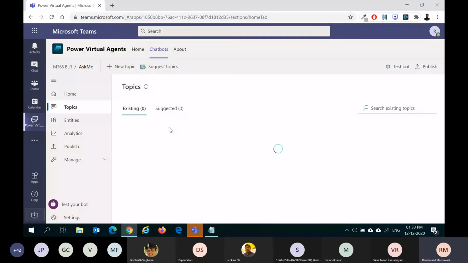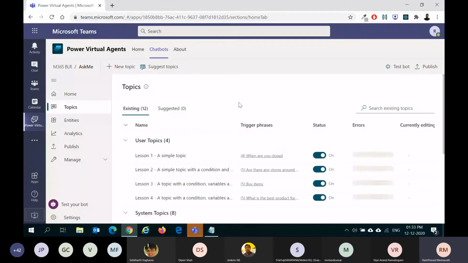So what is a topic? A topic is like the trigger point for initiating a discussion, right? So let's say you're building a bot to fetch some information from your SharePoint list, like an HR bot which answers some questions about your policies, right? Then that could be one topic, which says answering my HR questions, and we have to give some trigger phrases to that topic, which will start initiating this topic. So what are trigger phrases?